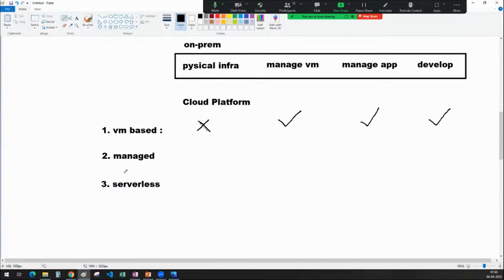If you go to the second category, managed services, the physical infrastructure is taken care of by the cloud platform, and managing the virtual machines is also taken care of by the platform. Only the application and development will be taken care of by you. Managing the application and developing a solution will be on you.